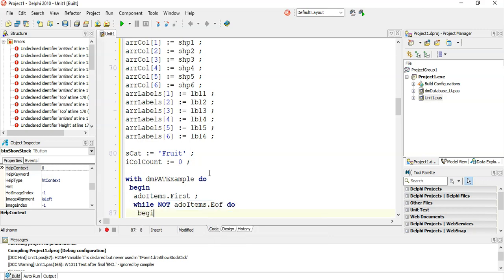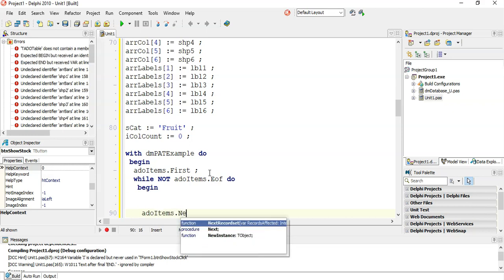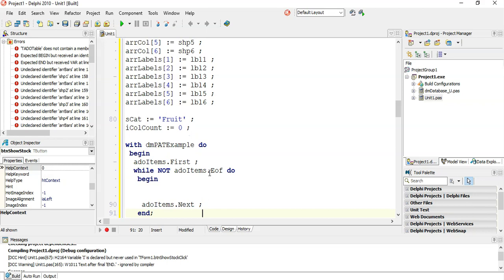And inside the while, we're going to do some stuff. And at the end of the while, before we go, we're going to go ADO items dot next. So that's your algorithm of traversing through a database, making sure that you go through each and every record. So that's the end of the while.